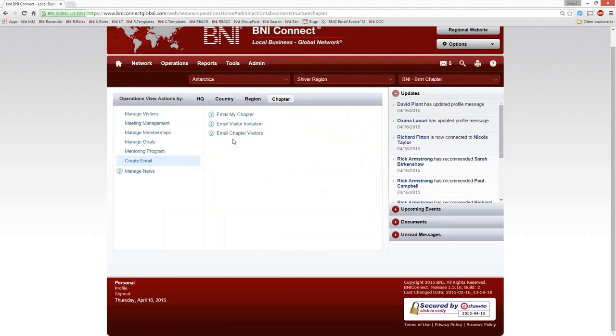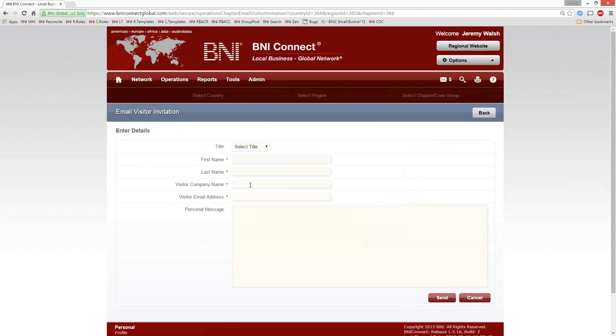But what I really wanted to show you in here was this email visitor invitation. Now what this is, it's kind of like a little Mad Libs. All we need to do is fill out a couple of pieces of information, and what it's going to do is take this information and put it into a pre-formatted email template and send it out to your potential visitor.